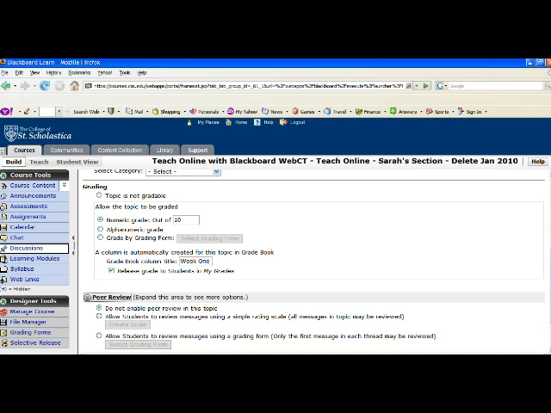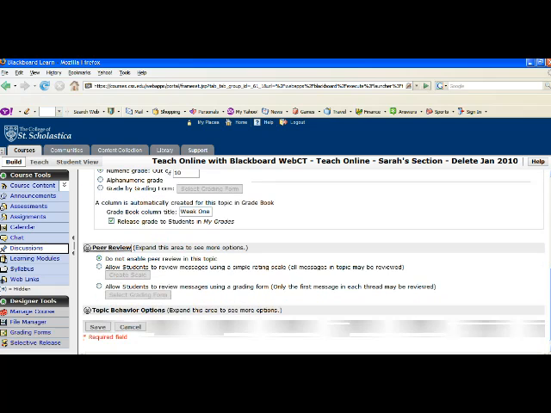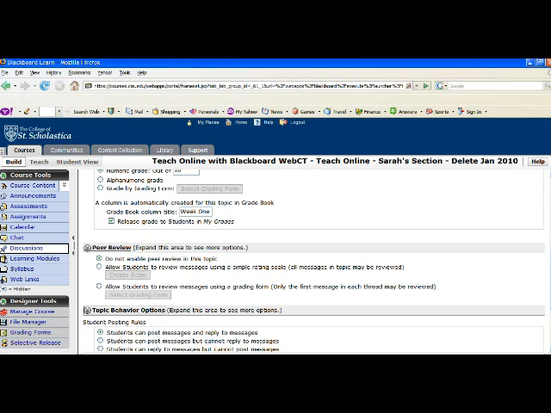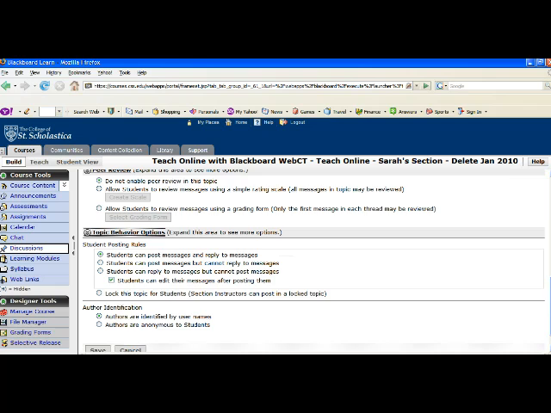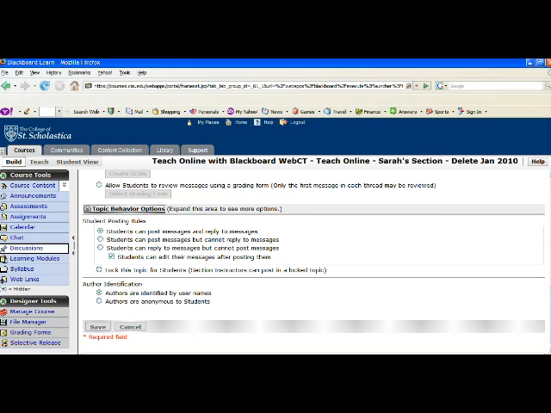I'm not going to enable peer review, but I'll just show you that this is an option. You could allow students to review one another's posts and give them a number of stars. And under Topic Behavior Options, I'm going to keep it so that students can post and reply to messages, and can edit their messages after posting them. I also have an option to lock the topic. When I don't want anyone to post any more to this topic, I would come back to this area and click the Lock Topic button if I wanted to do that.